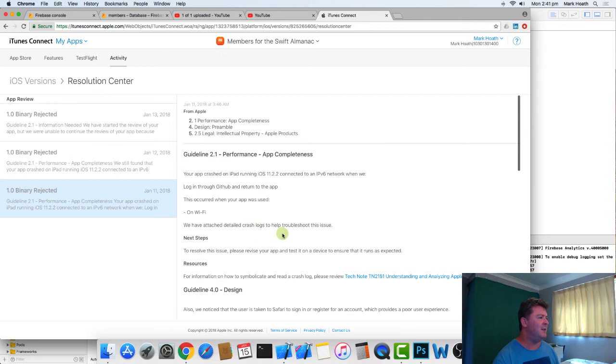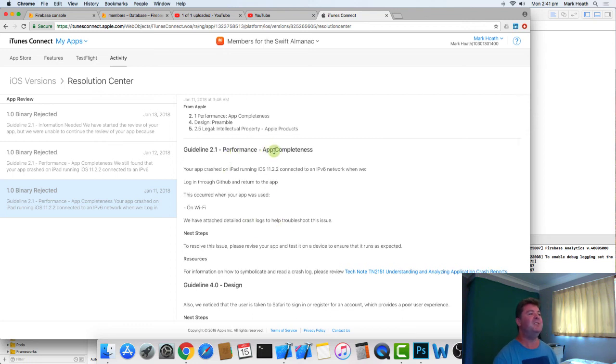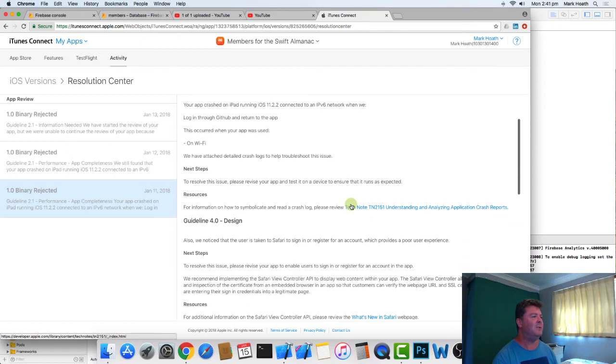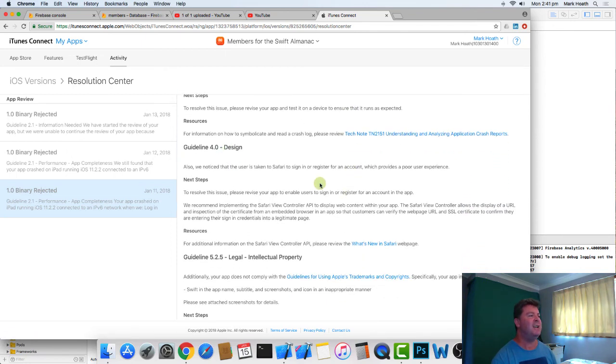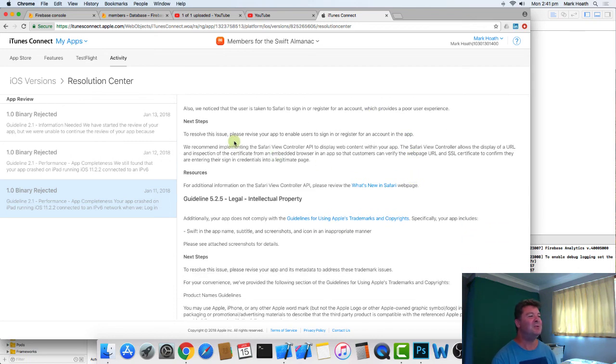So the next issue that we came across was this performance app completeness. And this, oh no, that's the first issue. The second issue is this design issue. We noticed that the user is taken to Safari to sign in or register an account, which provides a poor user experience. To resolve this issue, use the Safari View Controller API to display web content within your app.